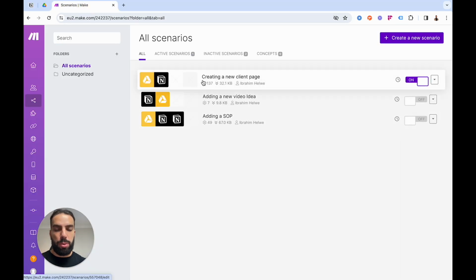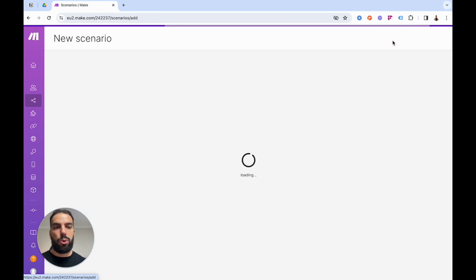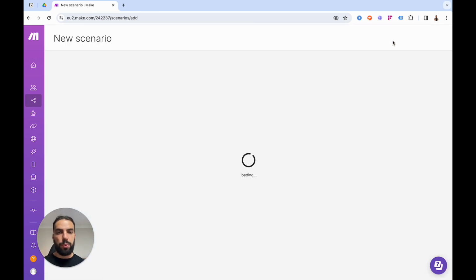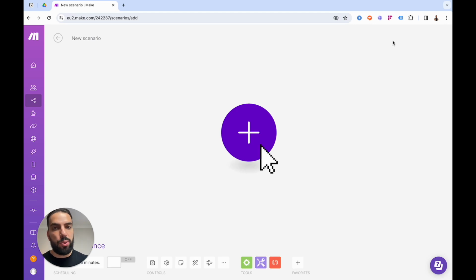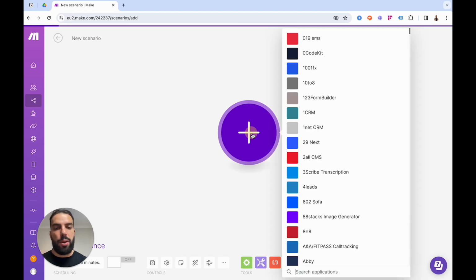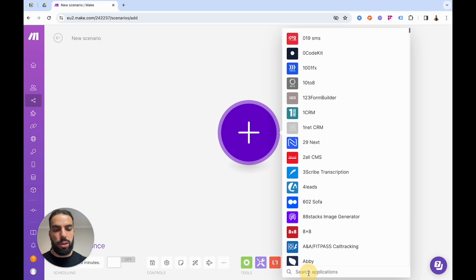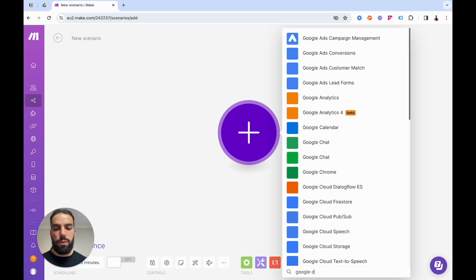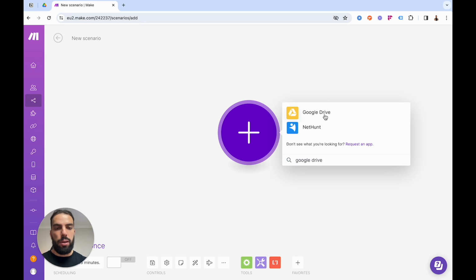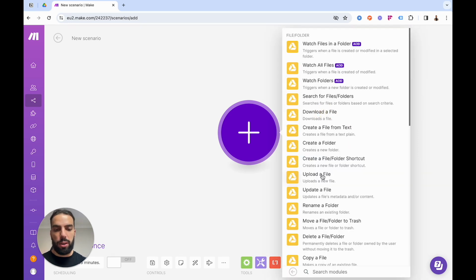I'm going to replicate this one and do another one so you can see the step-by-step process. So we'll create a new scenario. This is the step you always take when using Make. Then we hit the plus icon, and just to make it easier, we'll search Google Drive. Now you do have to integrate these with your account, which is very easy to do. You just sign in directly through Make, which connects to your Google Drive account, so that's not a problem.